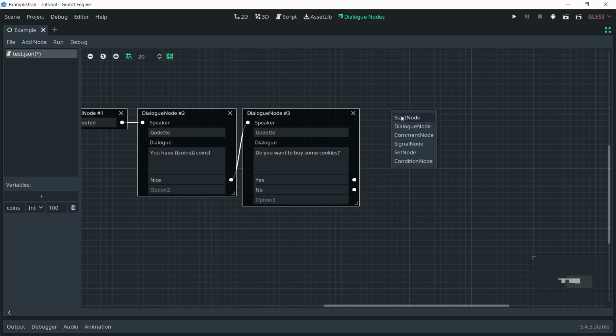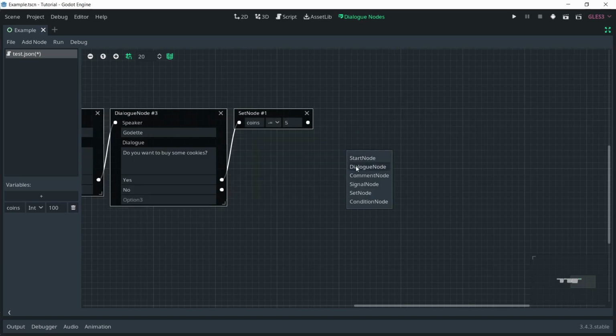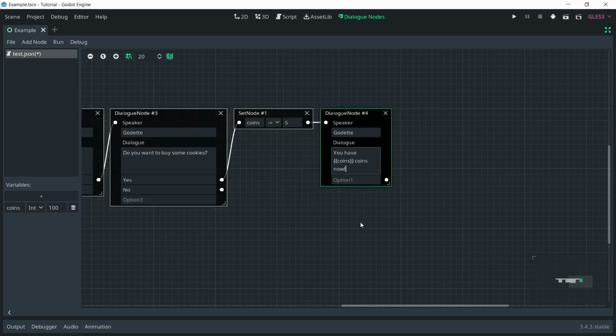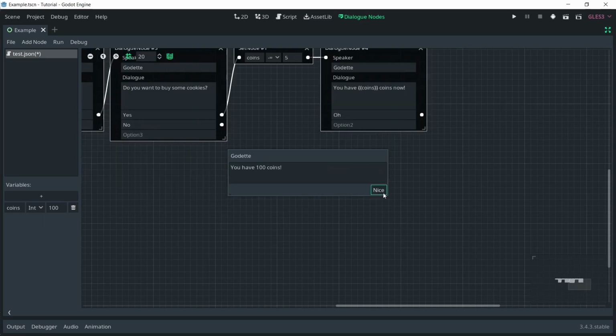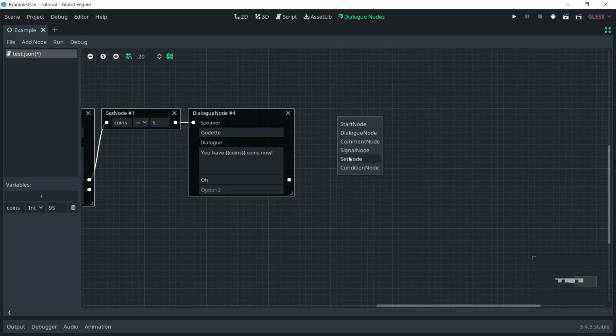We'll connect the yes option to a set node, which is used to set the value of a variable in your dialogs. We'll set the variable coins to decrease their value by 5. Then, we'll connect another dialog node to see the value after executing the operation. So, the coins have the value 100, but after buying an item, you're left with 95. Makes sense. Now, let's add a condition node.